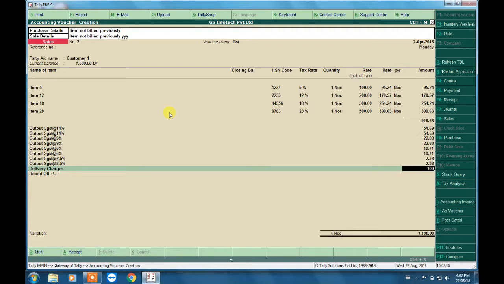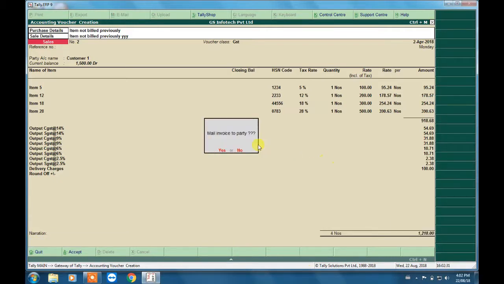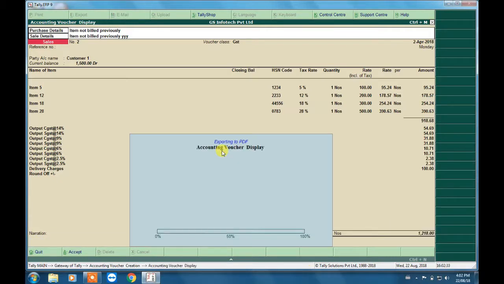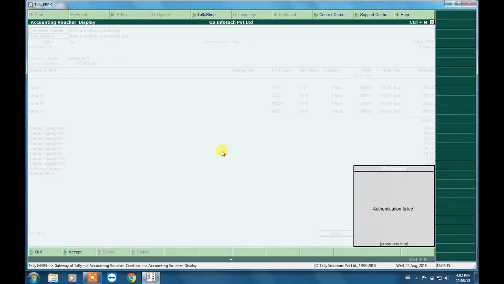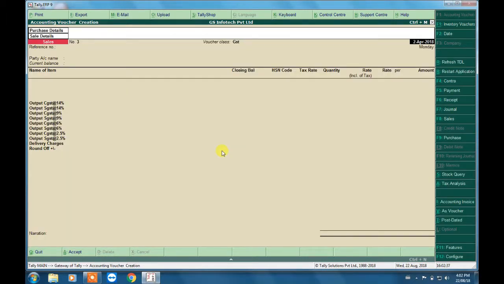Delivery charges also you can give, 100. I already gave 18% tax for delivery charges, so it will be reflected in CGST 9%, SGST 9%. Enter, enter, enter. If you want mail, put yes. Automatically the mail will be sent to that particular person.